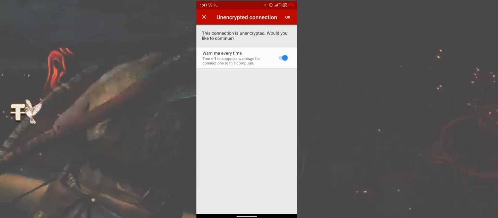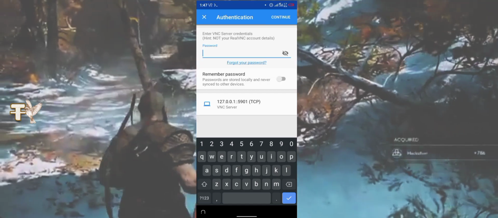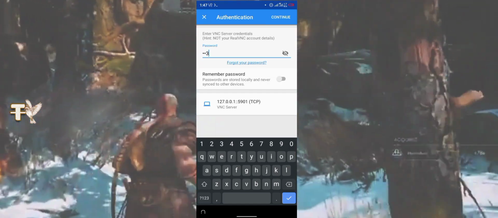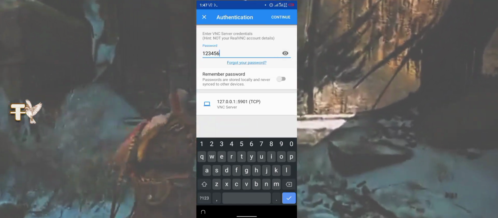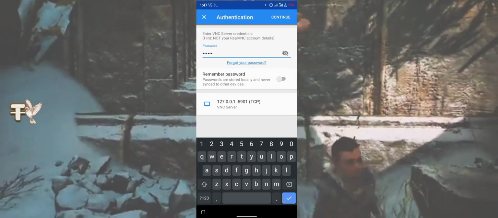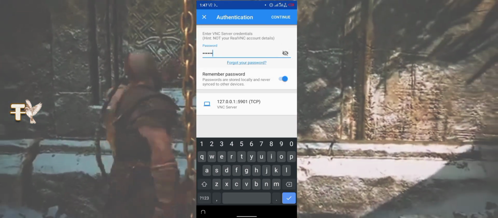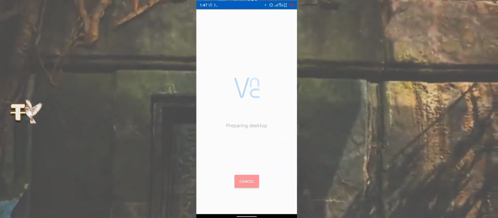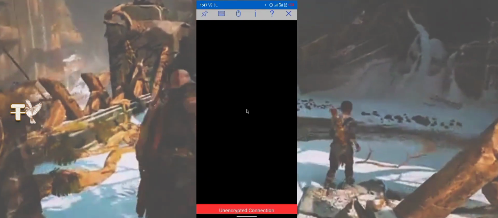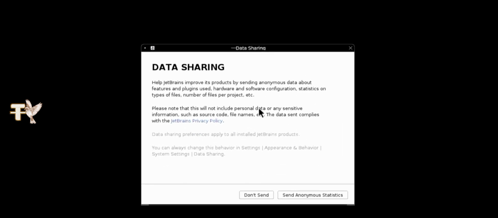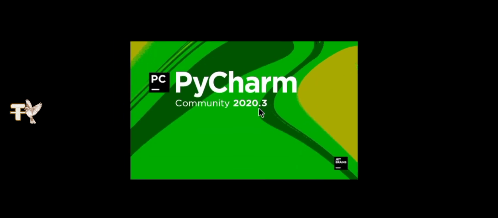Just click on OK when it tells you it is an unencrypted connection. You're going to be asked for a password, and you're going to be typing the password you created while installing PyCharm. As for me, I used 123456, so I'm just going to enter 123456, and voila, PyCharm is launching. You're just going to install PyCharm just like you do it on your PC. Okay, simple, easy, and you're ready to go.